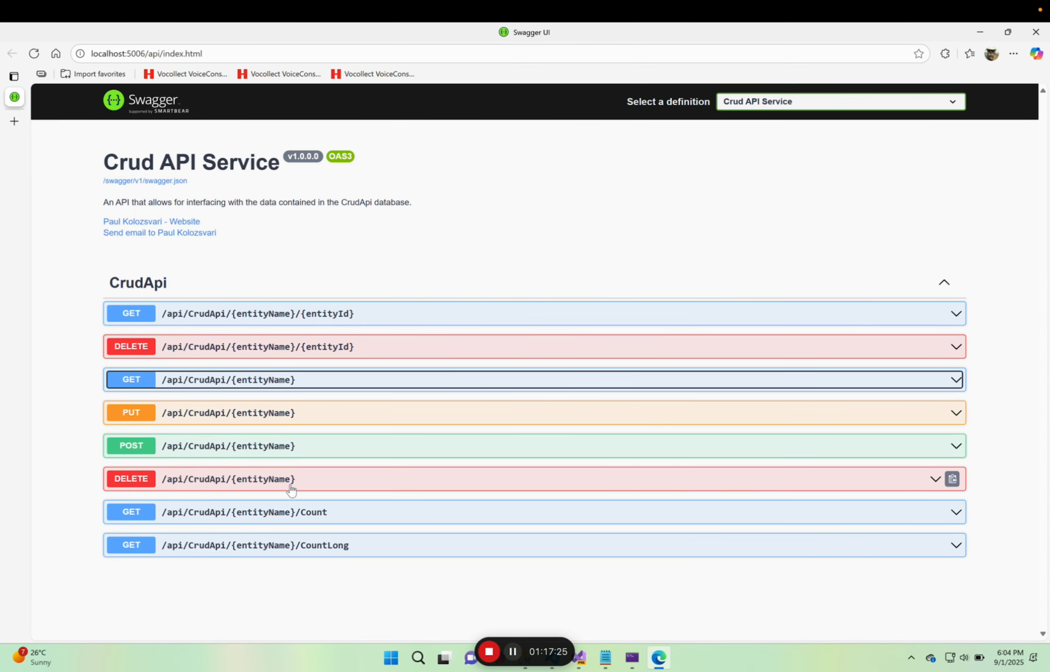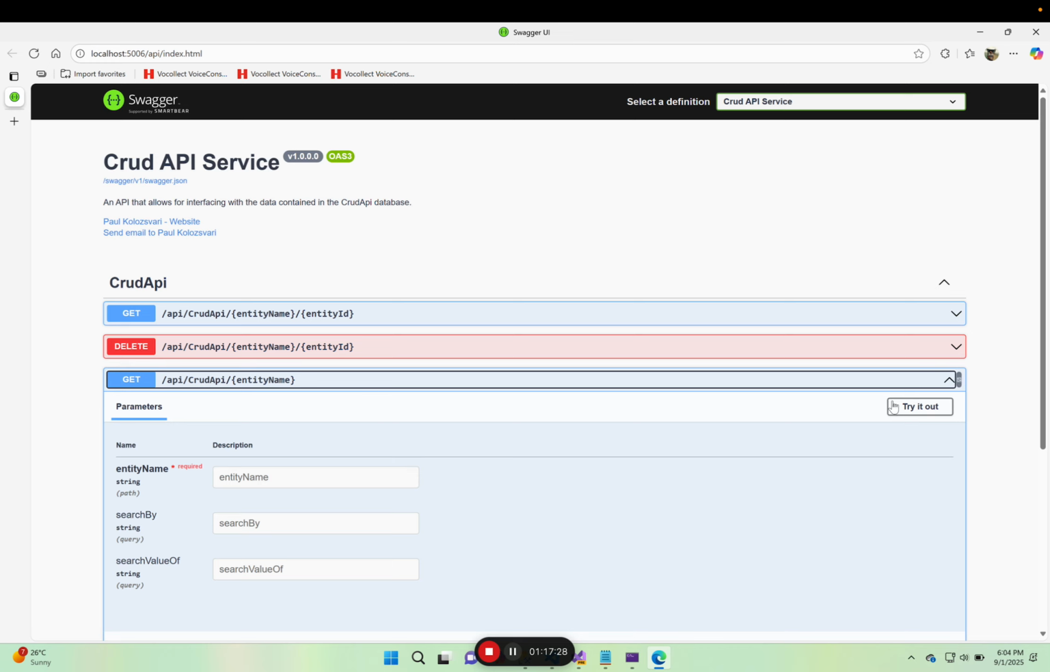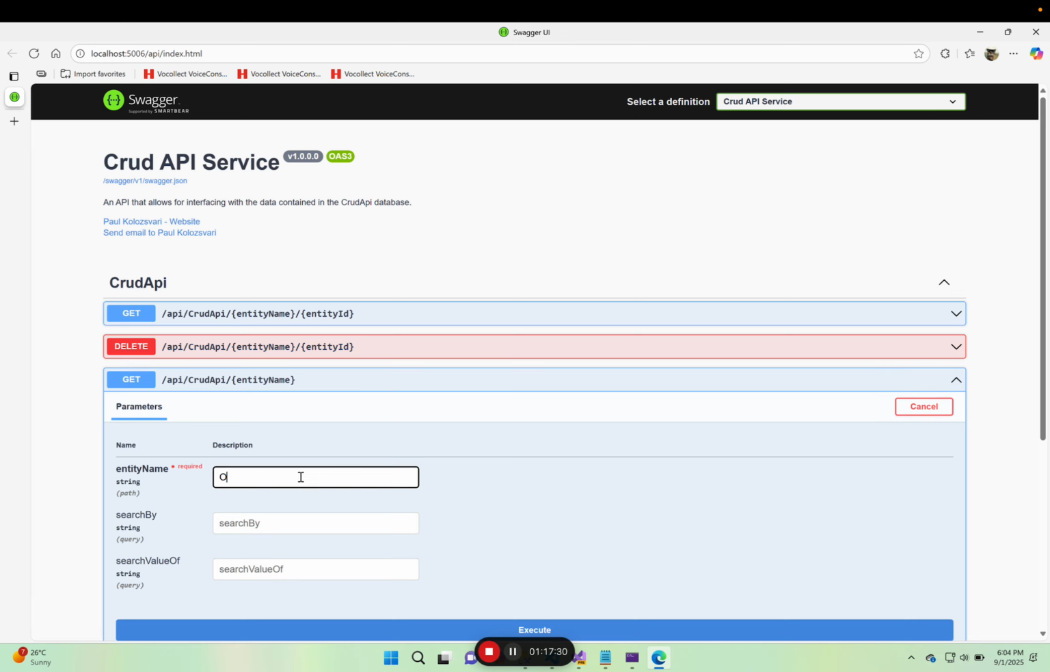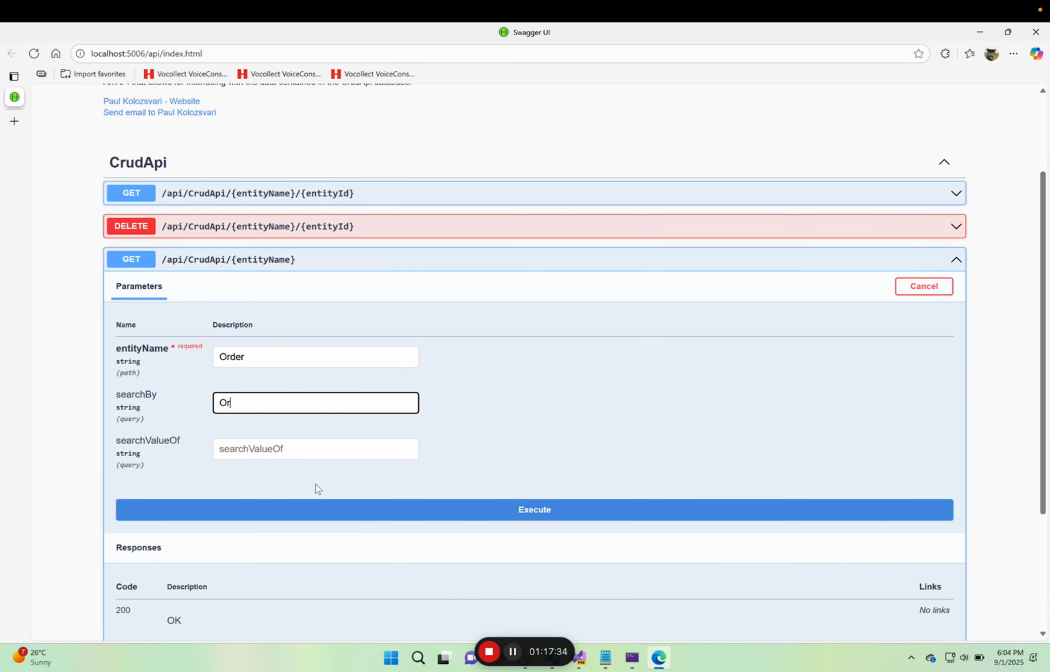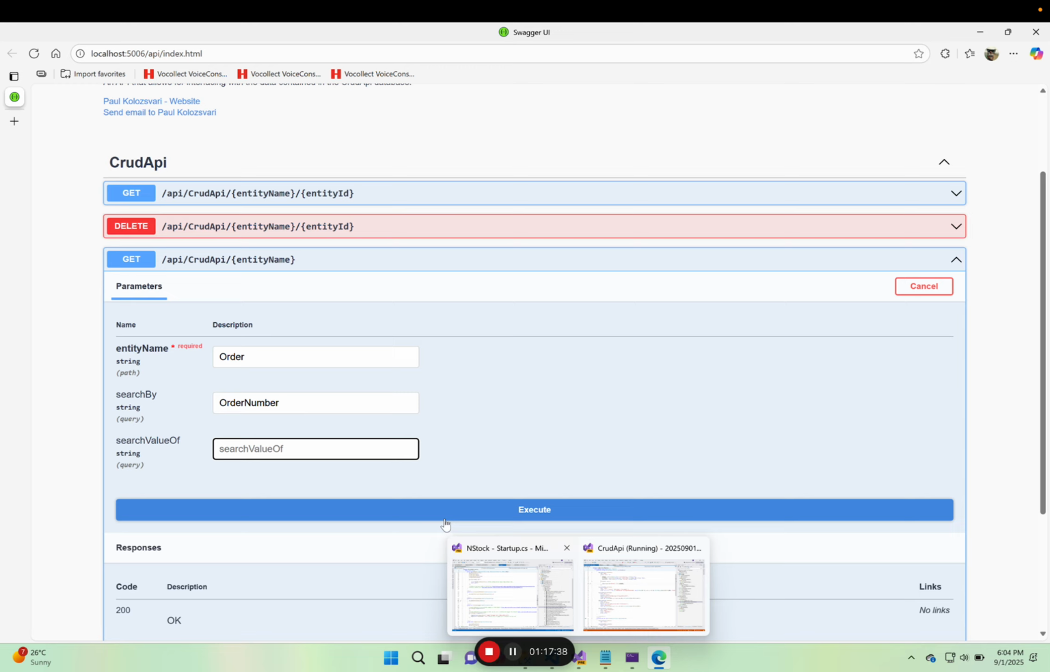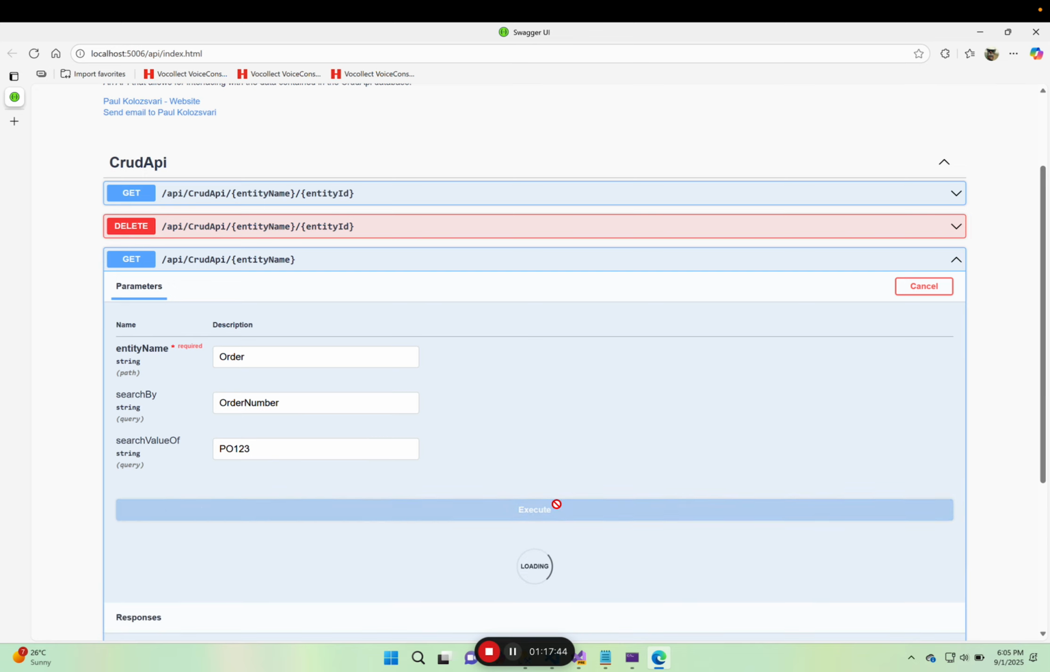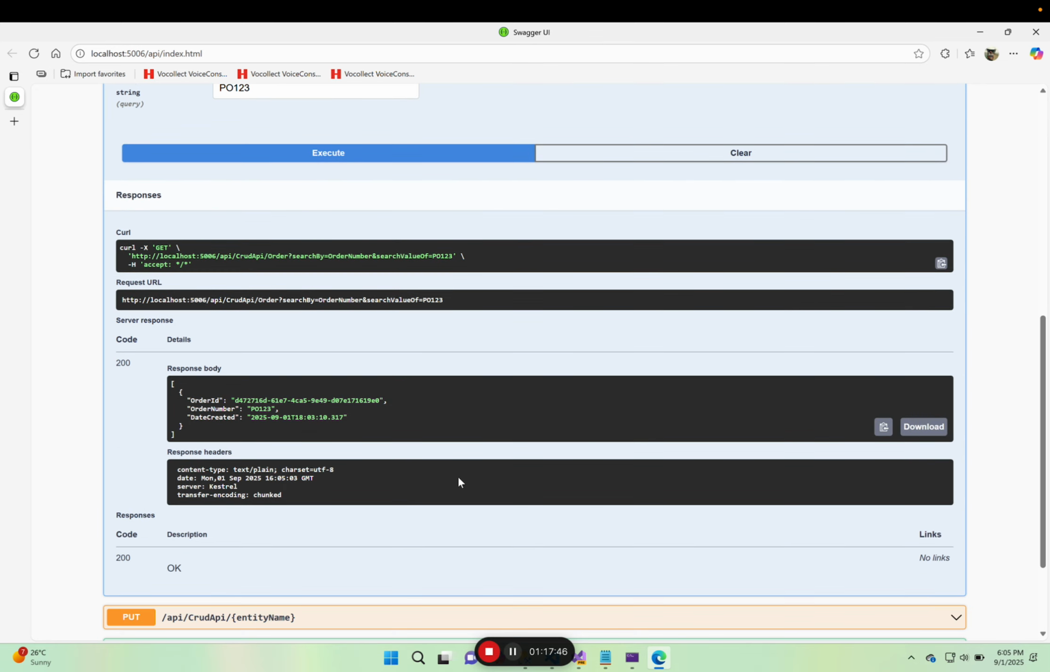Get. Let's do a get. Query the order table. Search bar, order number. And I think we called it 1, 2, 3, if I'm not mistaken. 1, 2, 3. Okay, there it is. And there's your URL.